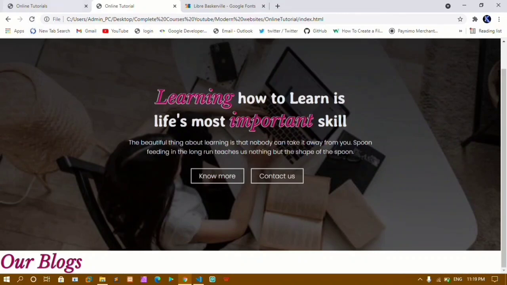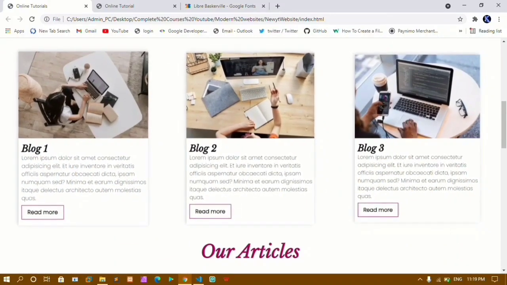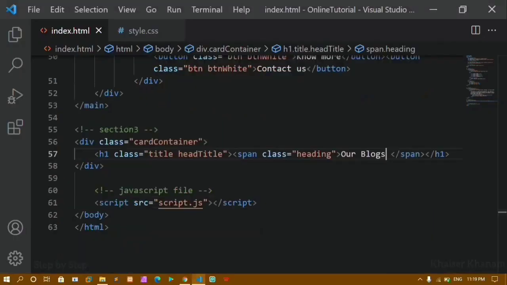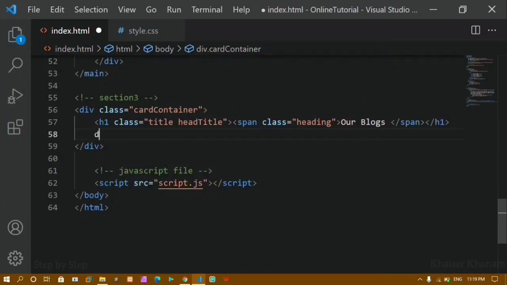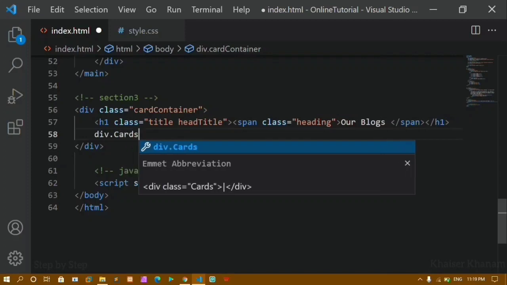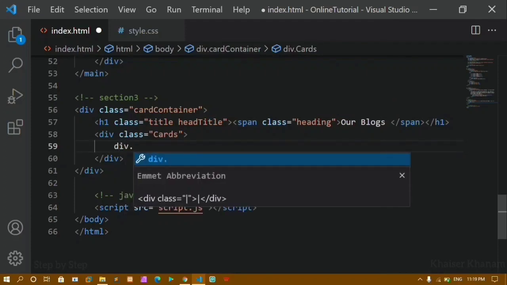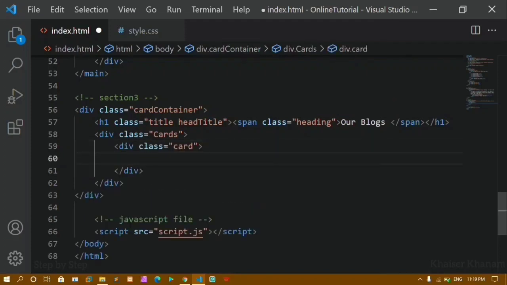Now below this you can see I have this entire div container, and inside this I have these 3 cards. So for that, below my h1 I'll create one div, and for this div I'll give the class name as cards, which will be holding all the 3 cards. Now inside this div container I want 3 cards, so I'm going to create a div and give the class name as card. Here I have given the class name as cards, and here I'm giving card. I'll give it in capital. I'll be using Pascal case.